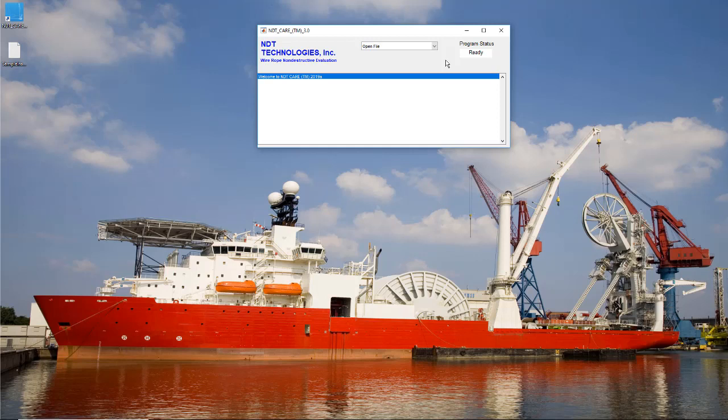Hello and welcome to a video demonstration of the NDT Care software. After the program is installed, you'll see an icon appear on your desktop, which we highly recommend. After double-clicking the icon, the graphical user interface appears as shown here.